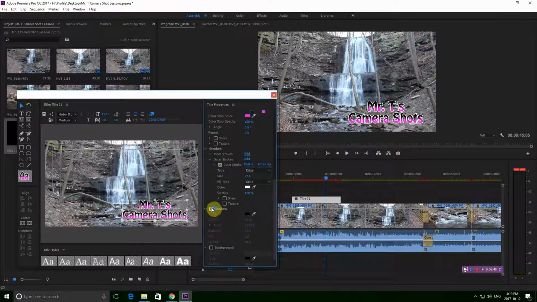You can also do a drop shadow if you'd like. So let's get our distance here. You can see it starting to change there. You can change the color, opacity, the size. How big is this drop shadow going to be?